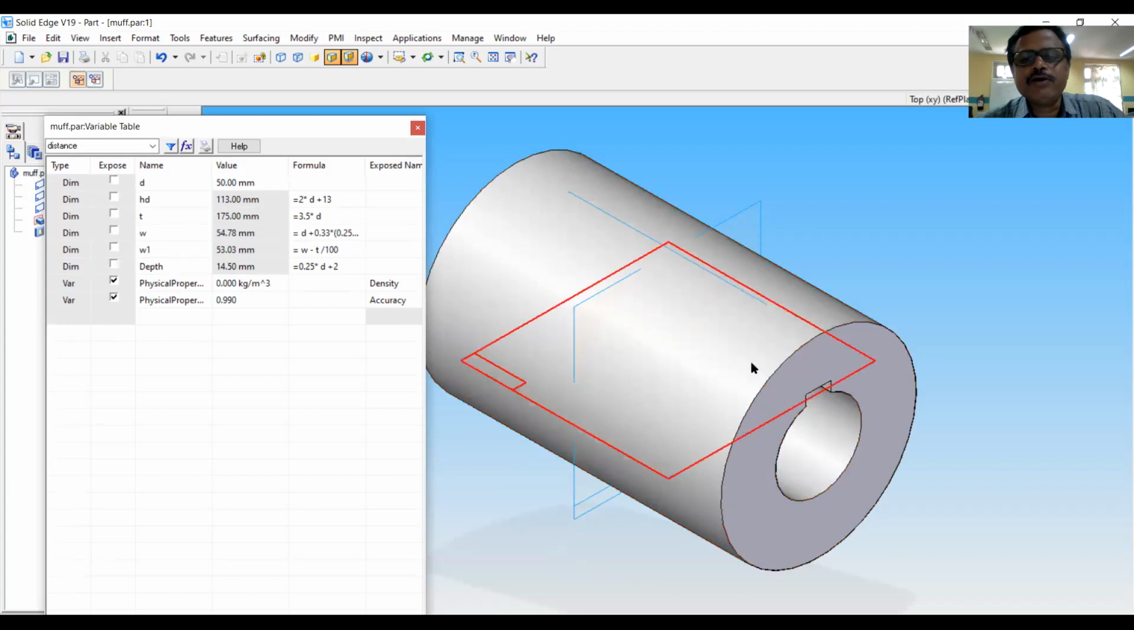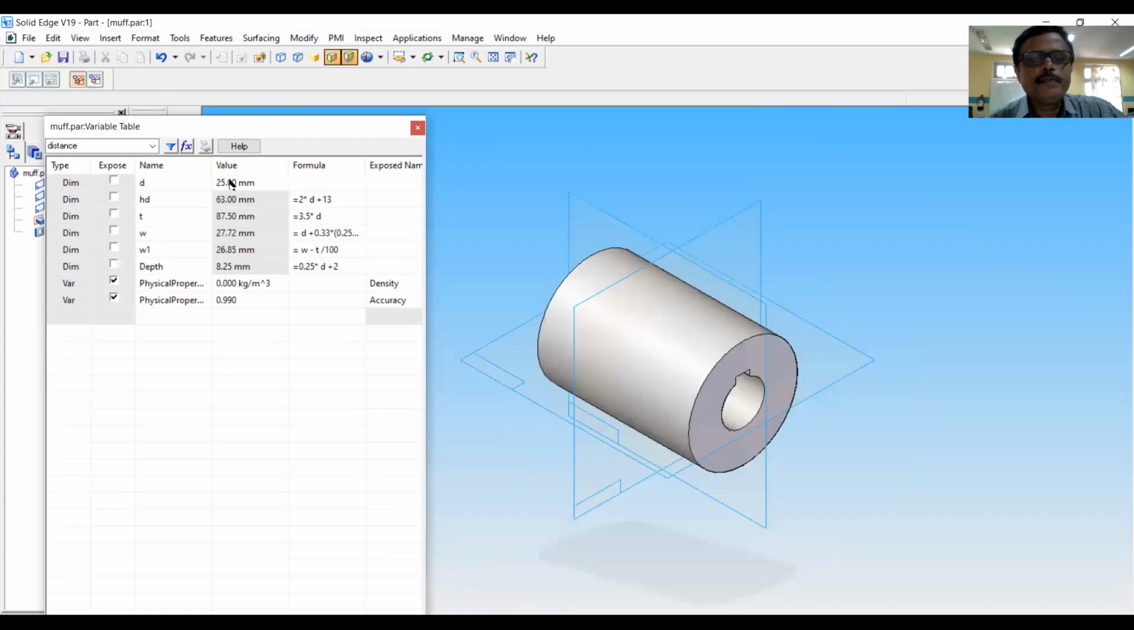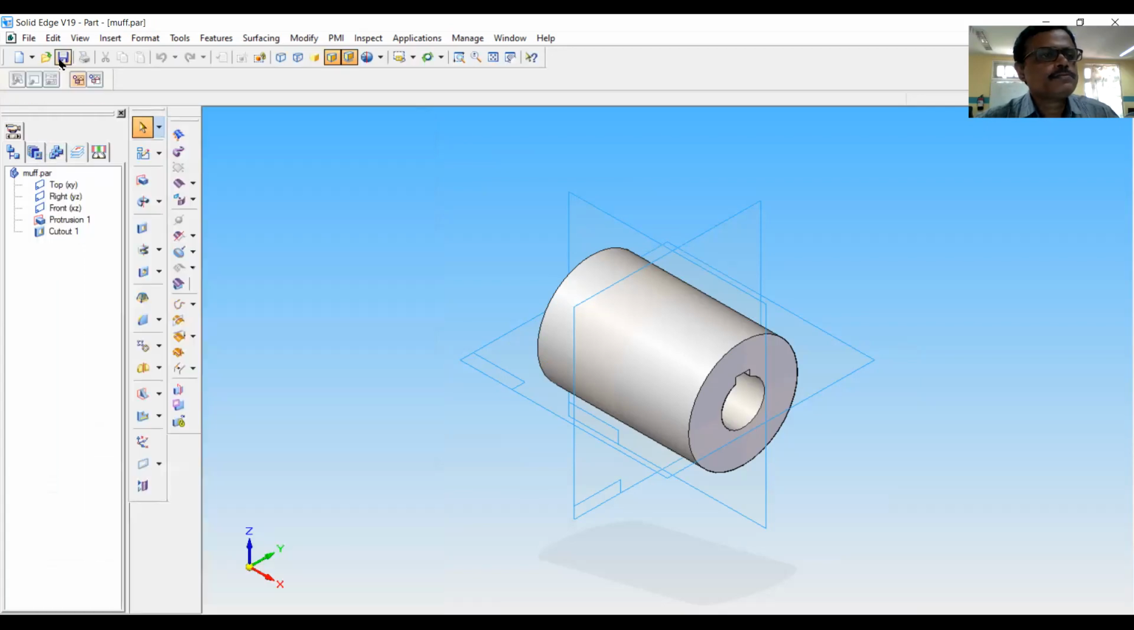Everything is changing according to the diameter of the shaft. So if you make it 100 mm, it will change like that. You can see the model has changed. So once again, I will change it to 25. You can see this is the method of modeling with the help of equations. So the first part is ready now.